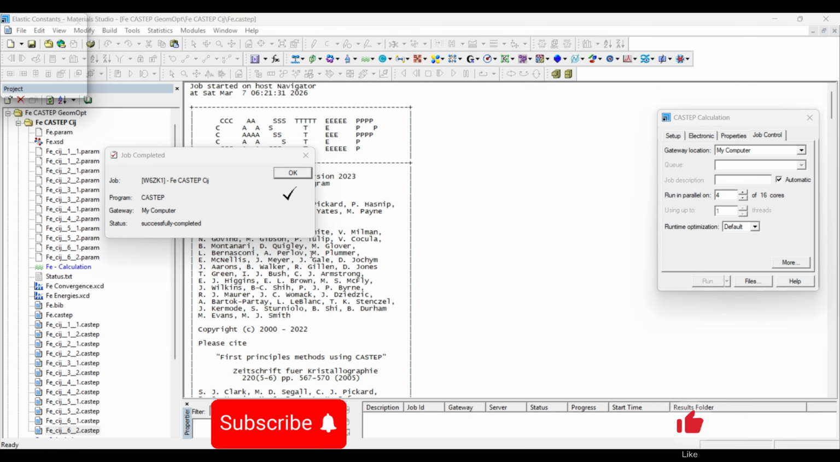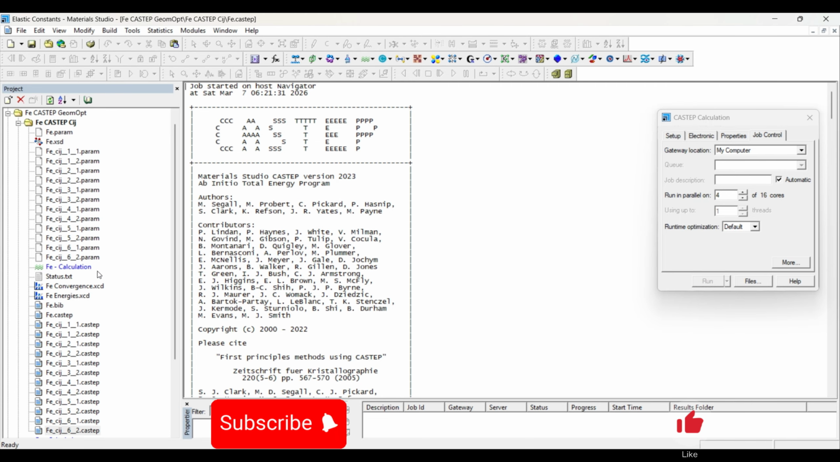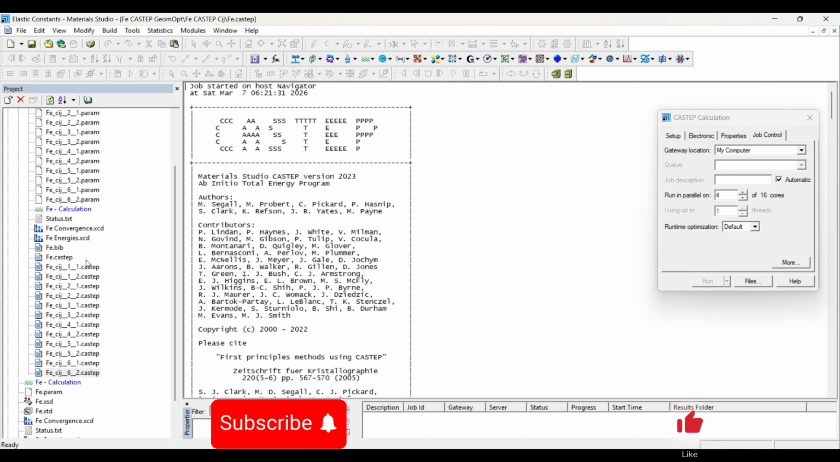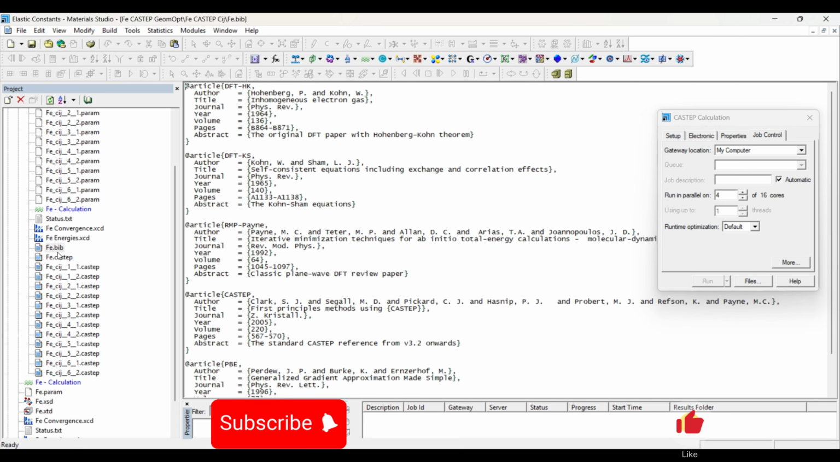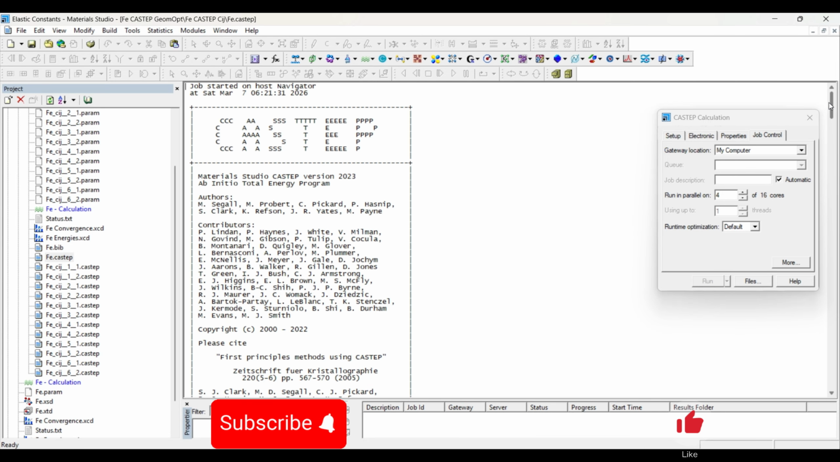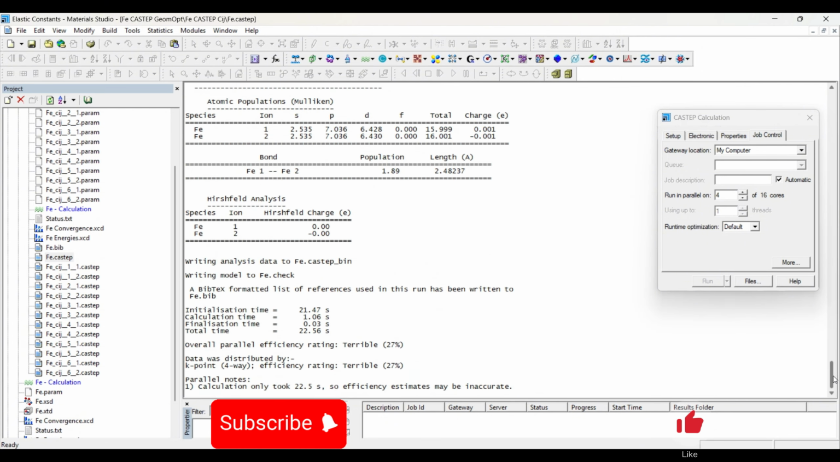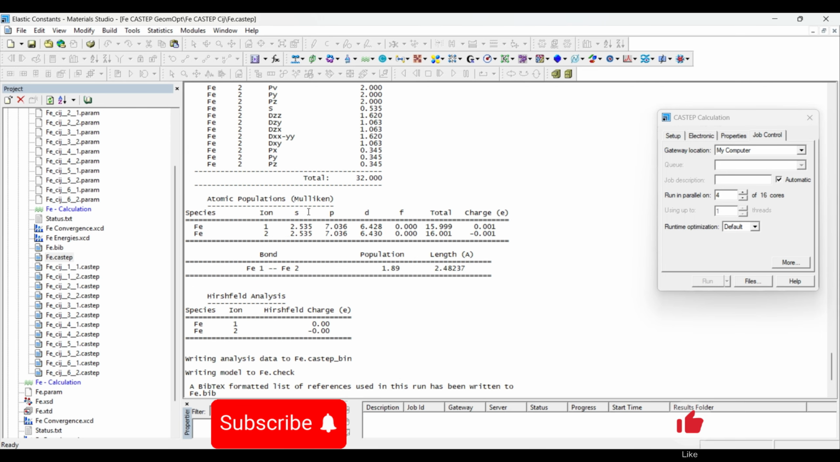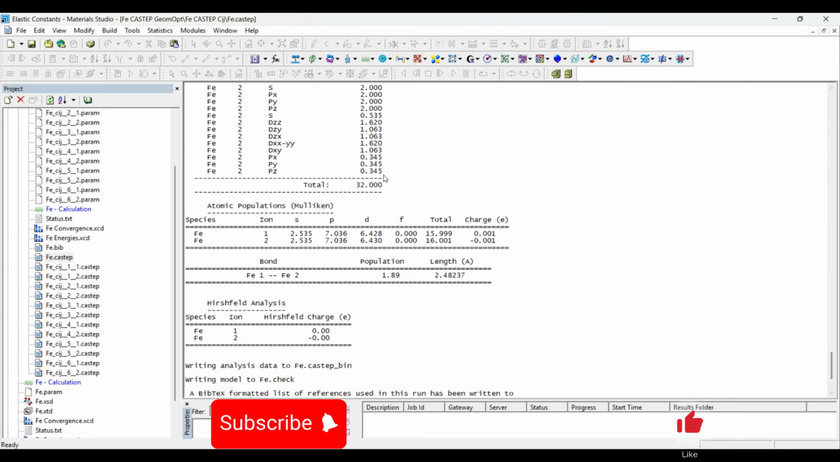Okay, it is completed now. Click OK. Now you can see these are the parameter files and these are the calculation files. Open up the CASTEP file and go to the bottom to check if it is completed or not. So the calculation is completed successfully.